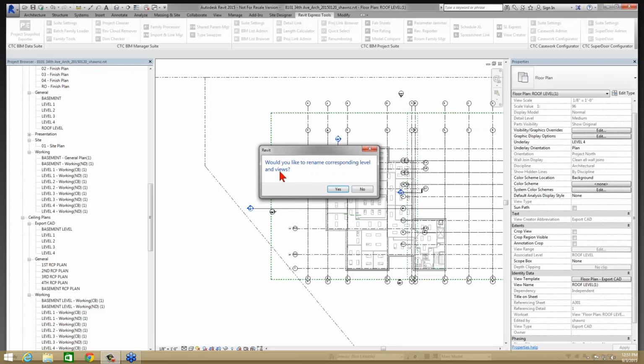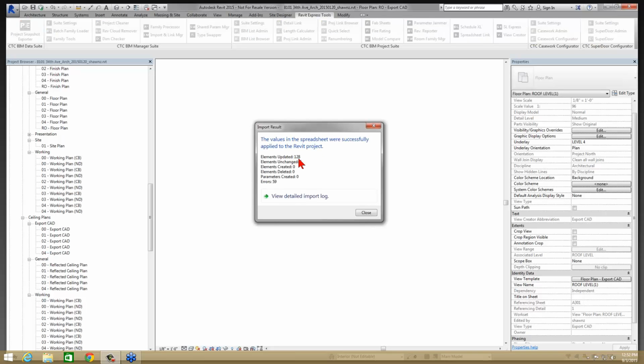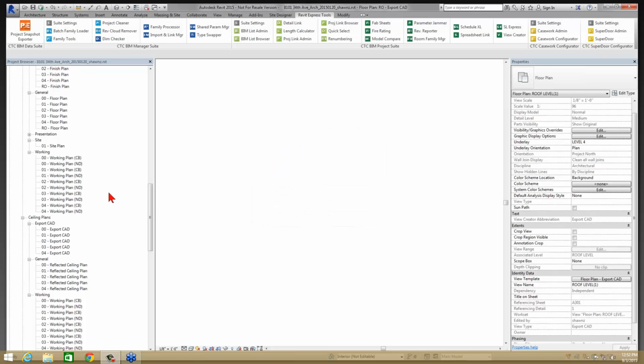And it does want to know if I want to name the corresponding level, because I duplicated some of these floor plan views and based them on the level. If I don't ever do this, this dialog box won't pop up. I'm going to answer no, I don't want my level renamed for my export CAD plans right there. So it updated 128 views. There were 59 errors. I could take a look at those if I really cared to, but it did rename 128 of my floor plan views.